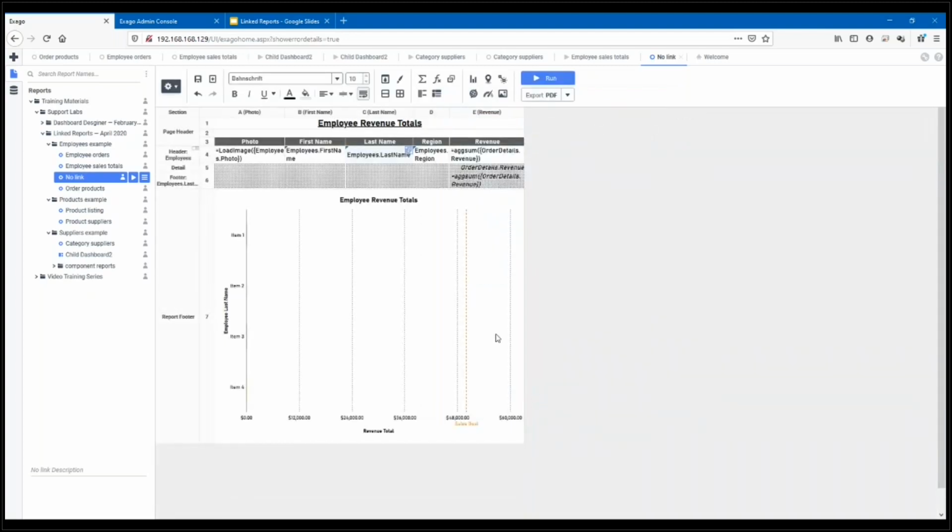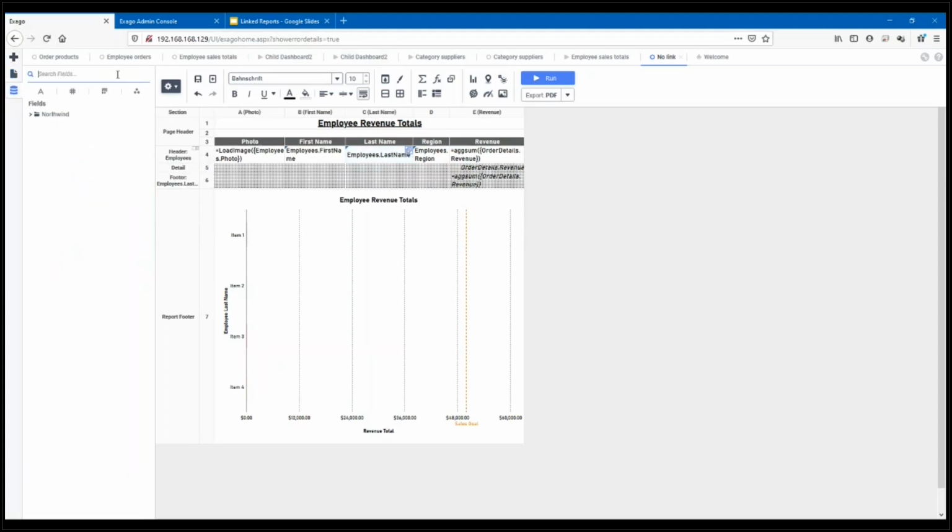By just clicking OK, we are telling Exago to use its default linking behavior. That means Exago will use the closest joined data field on the child report to filter it. Exago will look at the joins in the system configuration to make this link. And I'll show you that.